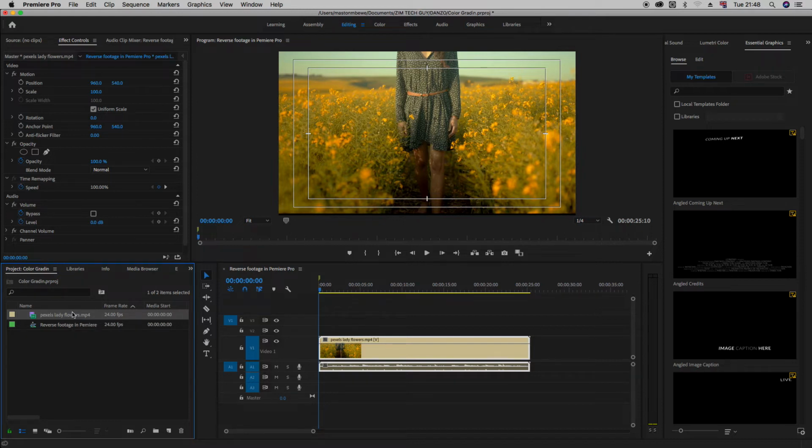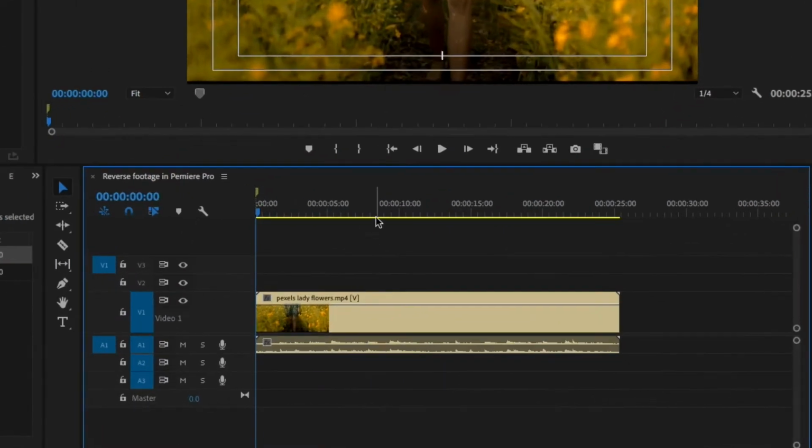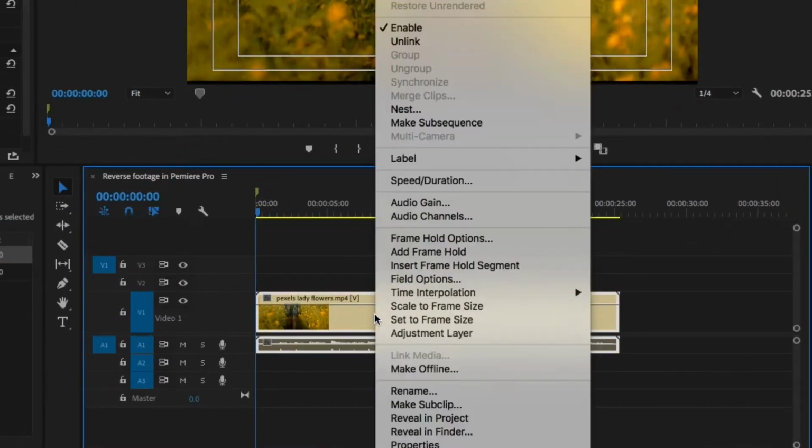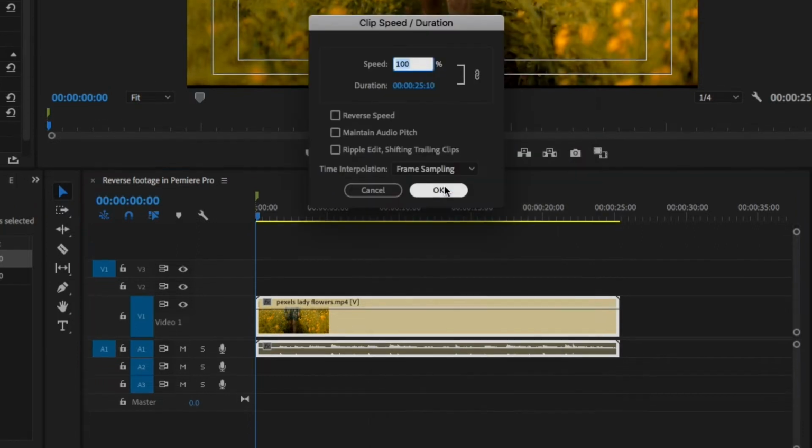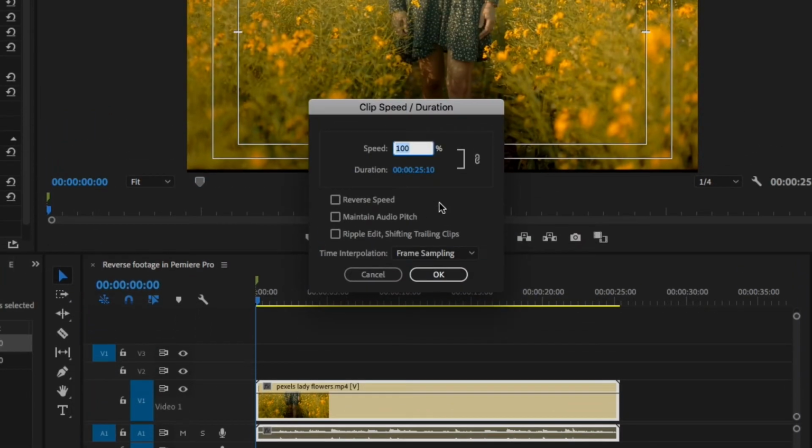So to do that, it's actually quite easy. Let's just come to the footage. Here's the footage here on the timeline. Let's just right click on it and go to where it says speed and duration here. Click on it. Now this dialog box comes up. What we need to do is just tick here where it says reverse speed.